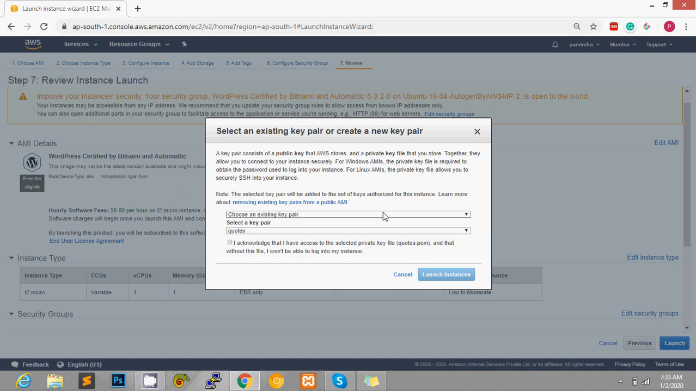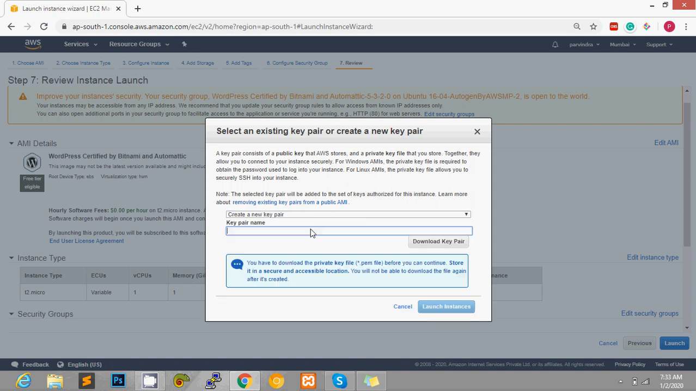Now you can see I am creating a new pair. You can also go with your existing key pairs, and you can see all your existing pairs here, right? What I am doing here is creating a new pair, and I am naming this pair test WordPress. Okay, and then you need to download this key pair.